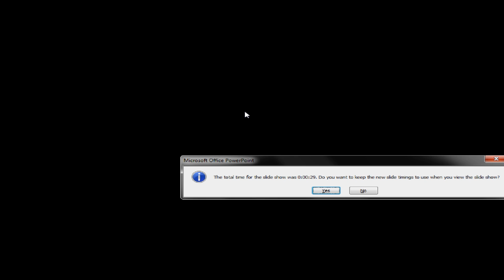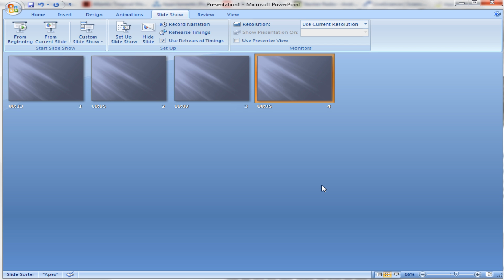What you cannot see is on the left, it gives me a slide time and a total time for the presentation. Every time I click or press the space bar, it automatically goes to the next slide. Okay, pretend like you're actually doing the presentation. It keeps the time that you spend between each slide. And at the end it asks you, it says the total time for the slideshow was 29 seconds. Do you want to keep the new slide timings?